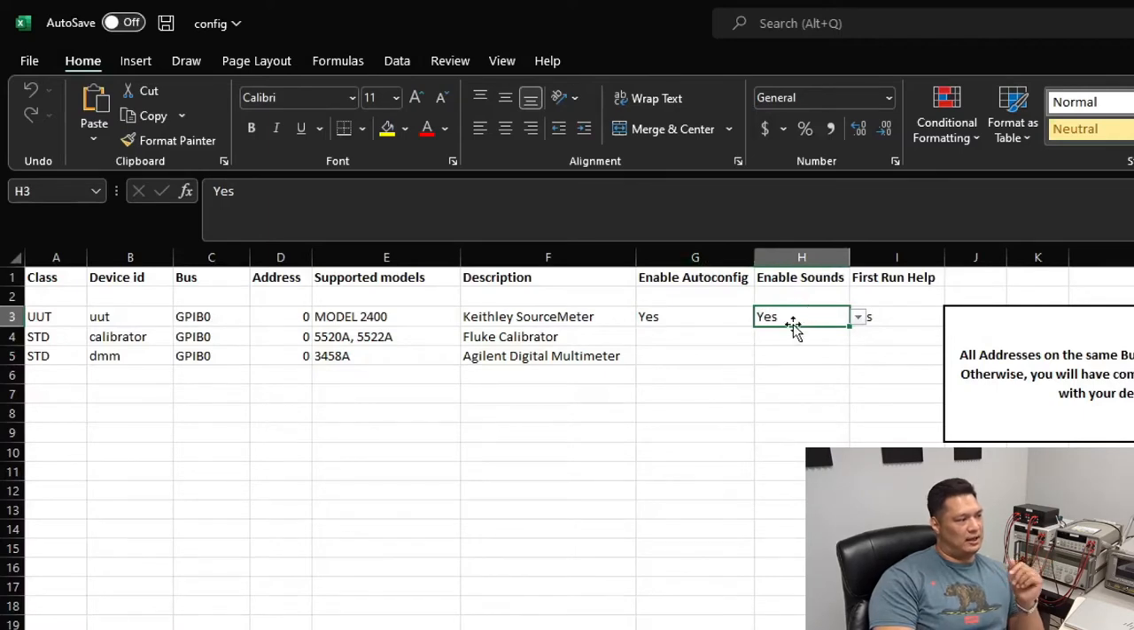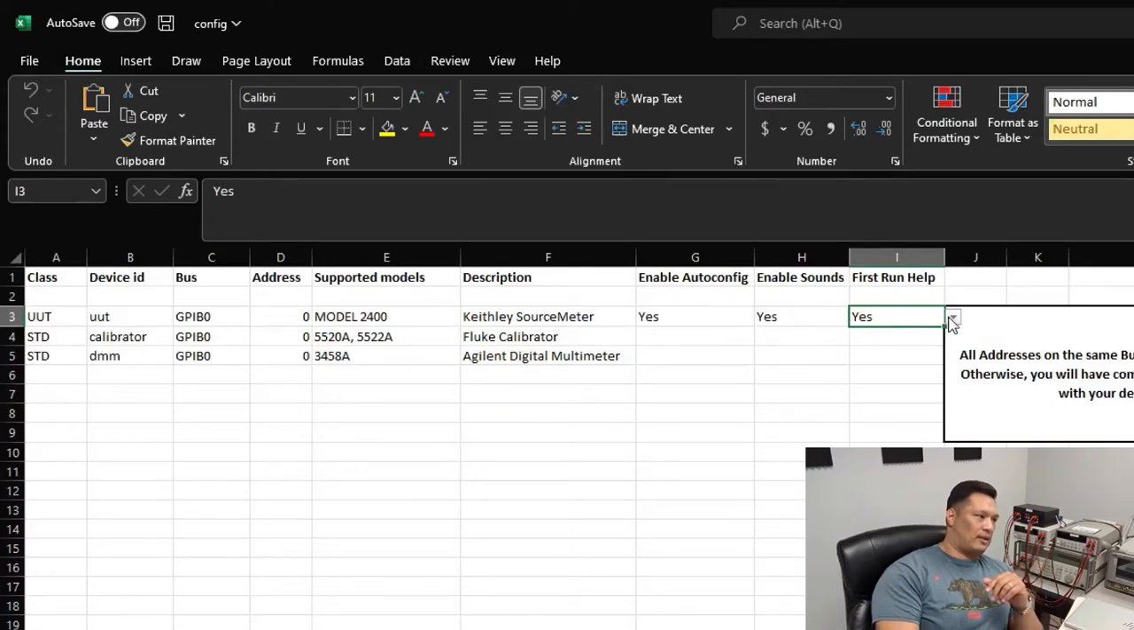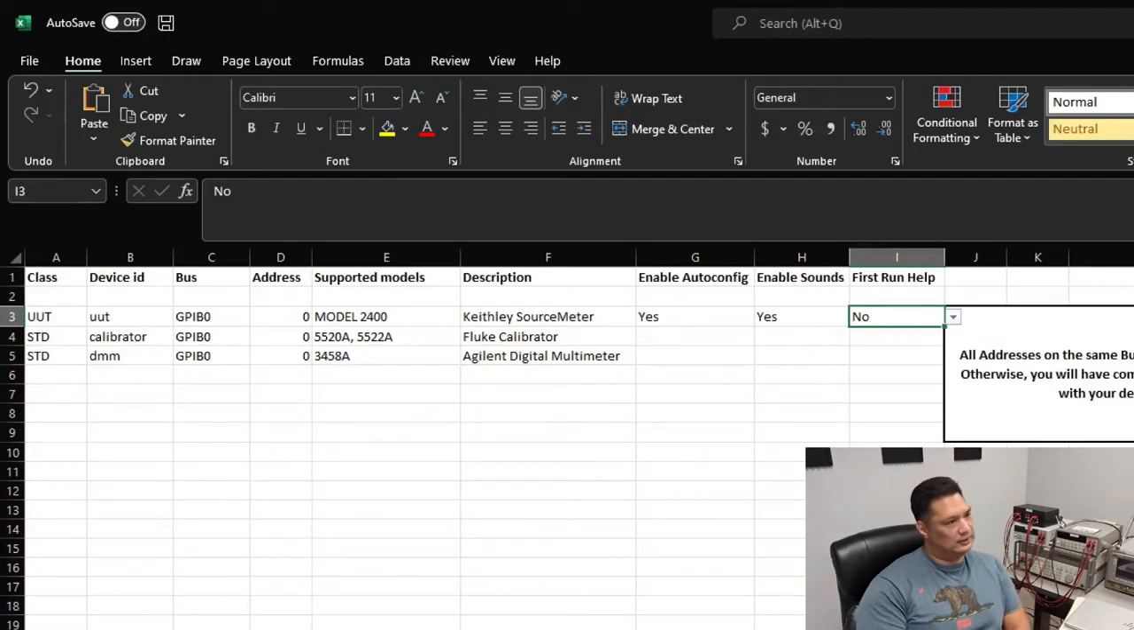Enable sounds, and that's pretty self-explanatory. Maybe not. Well, anyway, every time a connection message shows up, an audible sound will be heard. So that's that, and you can disable it if it's going to drive you nuts, but up to you. First one, help. It's just a basic overview of the files and stuff, but we're going to go over that. So we're going to save this, exit.